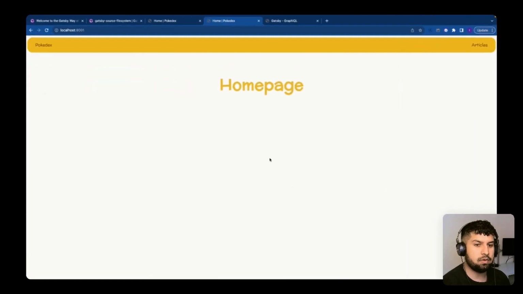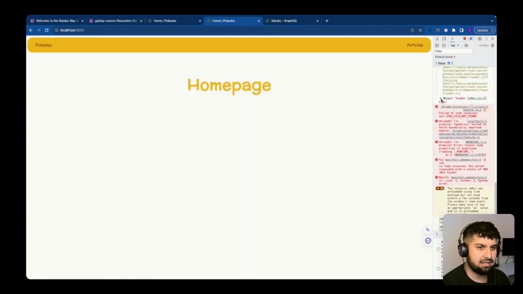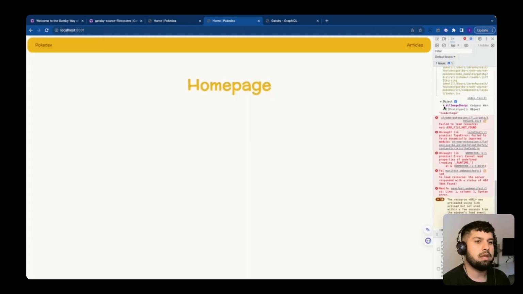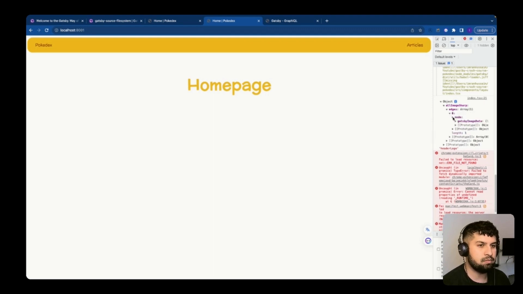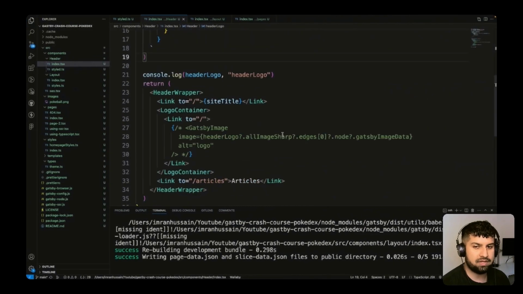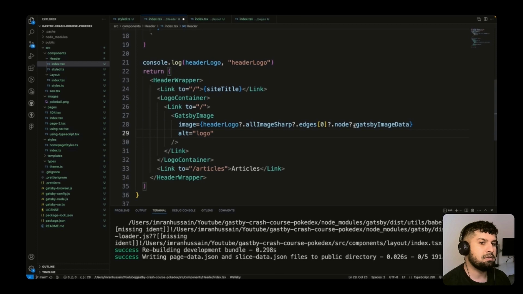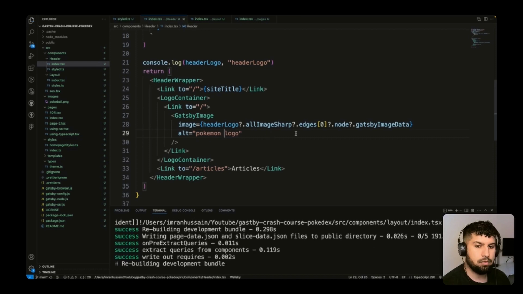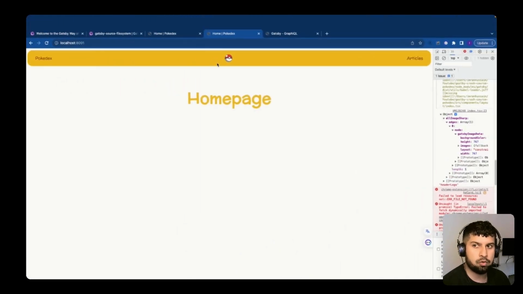So now if we go into our app and inspect, what we want to see is the header logo in the console. And here you can see an object, it says header logo. And then we access it, all image sharp edges. We want the first index, which we get. Then we get the node. Then we get the Gatsby image data. So similar to what we're doing in our app over here. So we are getting the header logo, all image sharp edges, first index, node, and then the Gatsby image data. And then this will be the Pokemon logo as the alt type. So now if I save, what will happen is it's rebuilding the development bundle. So now you can see there the Pokemon logo has loaded in.